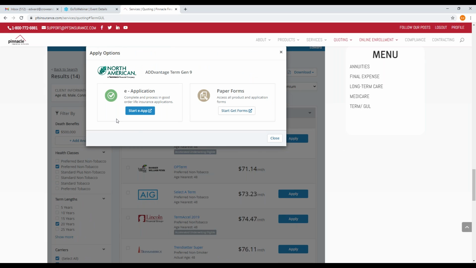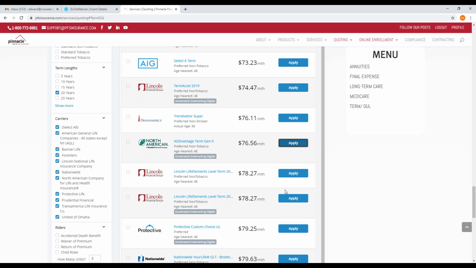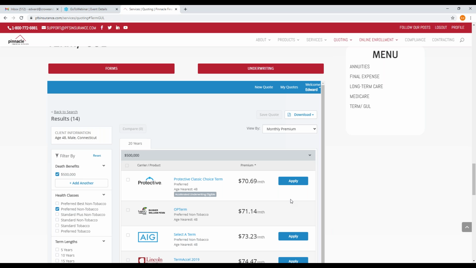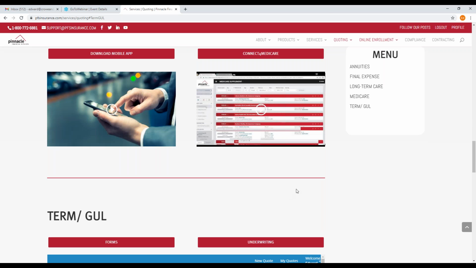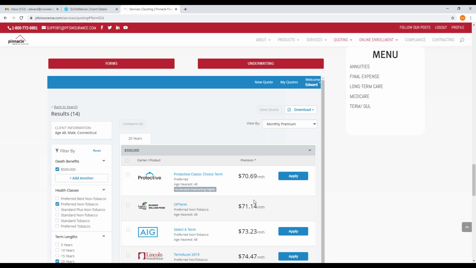Okay, so North American, you can either do an IGO E app or the paper forms. They don't do a drop ticket. So it just will walk you through it. If you wanted to go do an IGO, you just click on the IGO to start it. Paper forms, obviously, you'd click the forms. The quote site will quote term and UL only. You wouldn't be able to use this for IUL information.